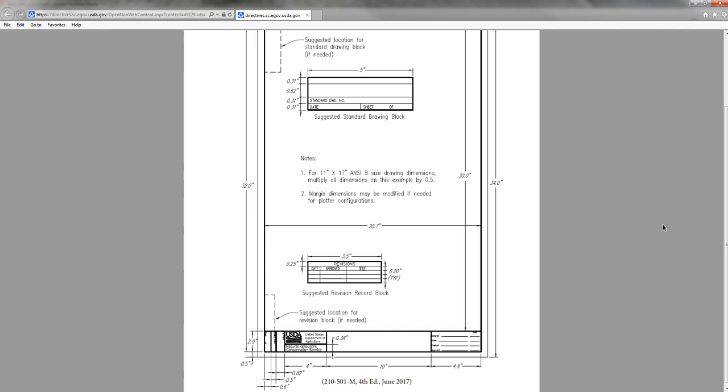Technically it's supposed to be 20.7 width. Sometime in the last few years they've changed this at the national level. I don't know why. They never told us that, so that's why I'm still using the old dimensions. But still, this is a very useful sheet to get all your dimensions for your title blocks and borders.